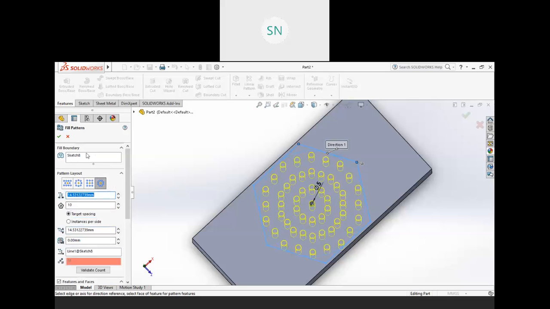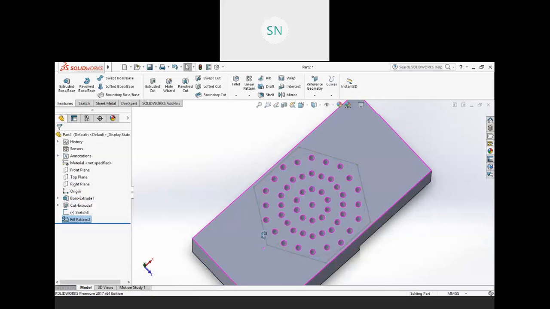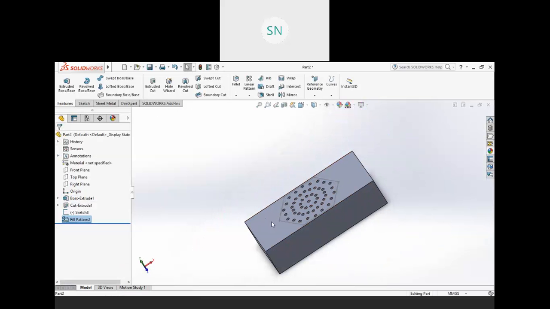Circular pattern also we have, then okay. So this is our fill pattern.